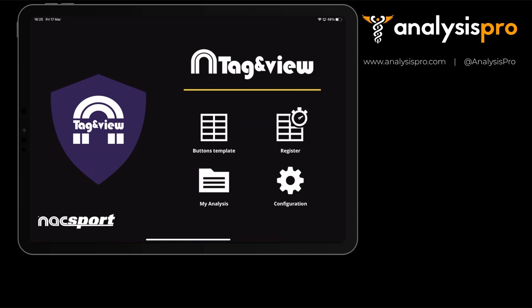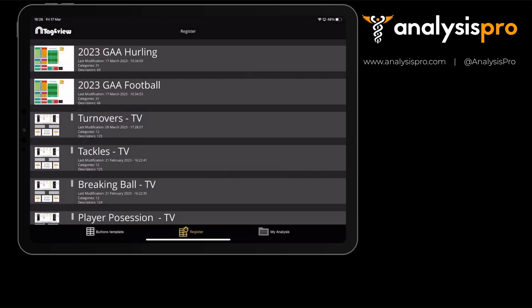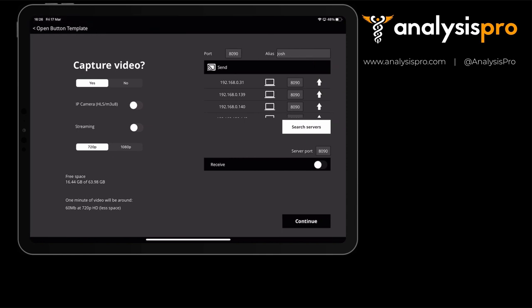When it comes to using the Tag&view app and carrying out your analysis, after you've imported your templates, you need to go to the register area. Down the bottom of the screen, you can see the areas that you're working in as well. So I make sure I'm on register and it's highlighted yellow. Then you tap on the template that you want to use. So I'll use the football one in this example.